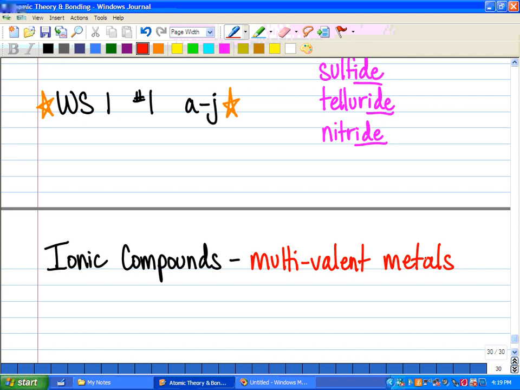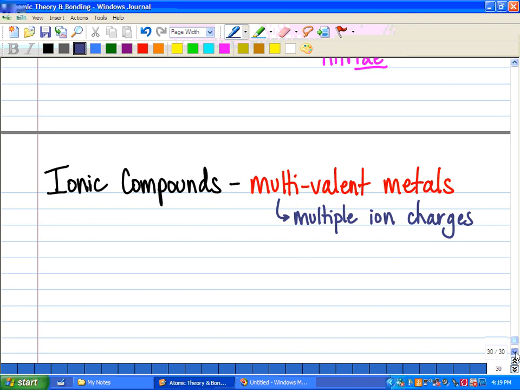Remember, these multivalent metals are the ones that have multiple ion charges. And they typically show up in the middle of your periodic table. If you look at your periodic table right now, there's a whole bunch of them starting at 22, like titanium, vanadium, chromium, manganese has 3 different ions that it forms. So you'll notice there's a bunch of the metals in there that form different ion charges.